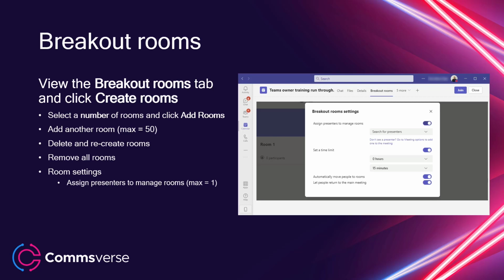Can I just add, at the moment the organiser feature is separate, you still have to add people as presenters as well. Yeah. It's co-organiser.